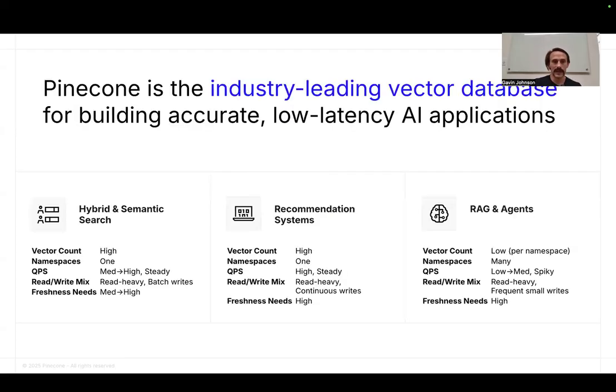What's Pinecone? Pinecone, we're the industry-leading vector database for building accurate, low-latency AI applications. We're extremely versatile, more versatile than many other vector data stores. But the primary use cases that people come to us for are hybrid and semantic search, recommendation systems, and RAG and agents. Those are the big three that we get a lot of workloads for.